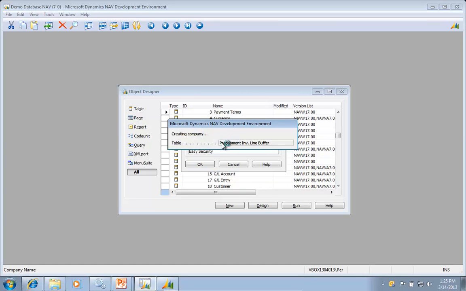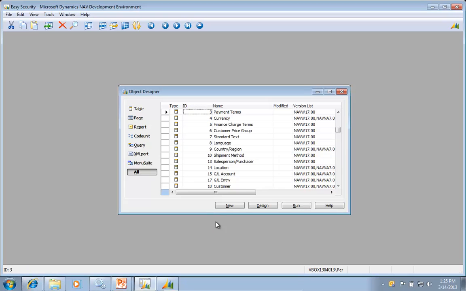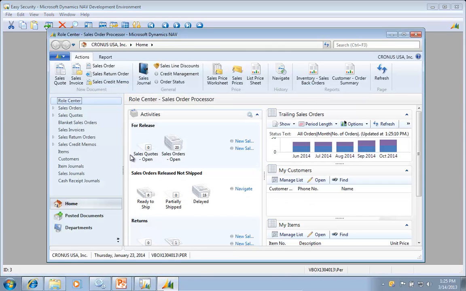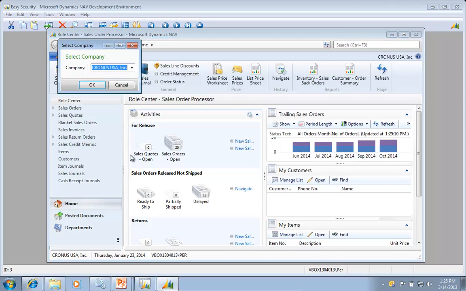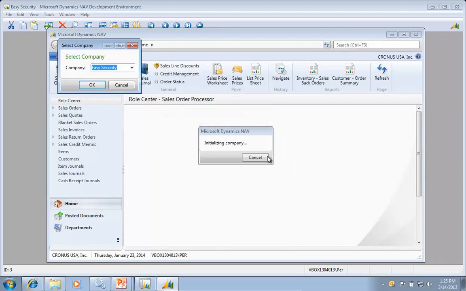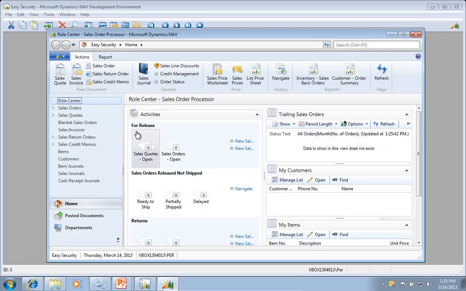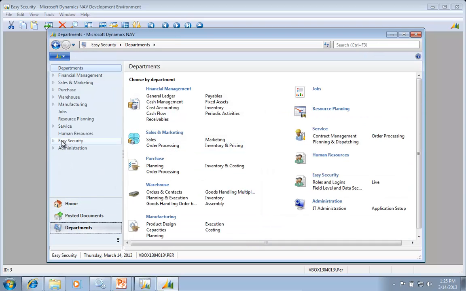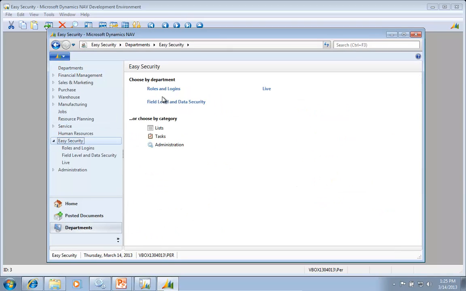It's now creating all the tables in the SQL database. So go back here and open up my list of companies. I have my new Easy Security company down here. It initializes a company, and I don't need any data because I'm going to do recording in my company. Another thing that exists in here is a new role center and the install wizard. But I have my new Easy Security.